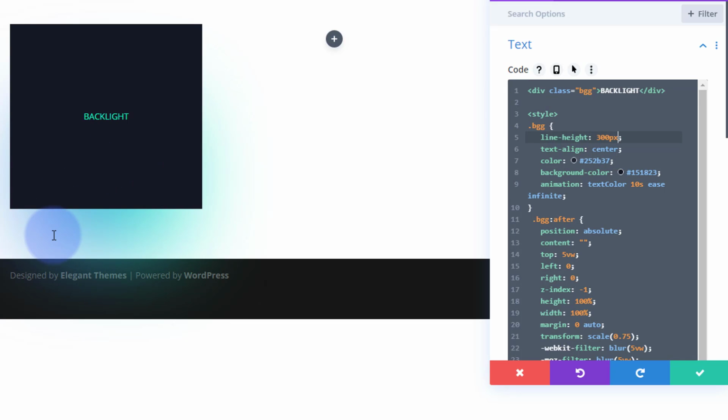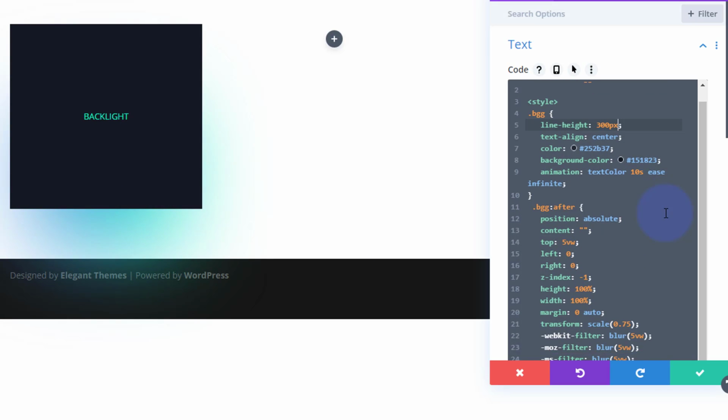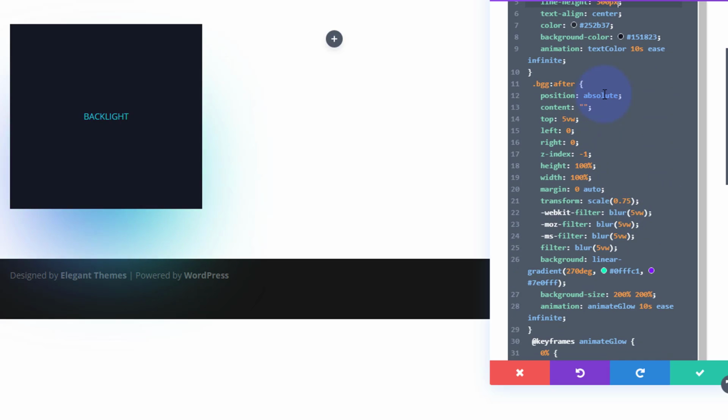Great. And it looks like our background gradient offset there is too far down. So let's have a look at the BGG after, which is that gradient right there. Yeah, we've got a top of 5 VW, so it's 5 VW down. Now we've changed the height, that doesn't work. So let's put a 0 after the top there. That's better, and it's back to being central there.